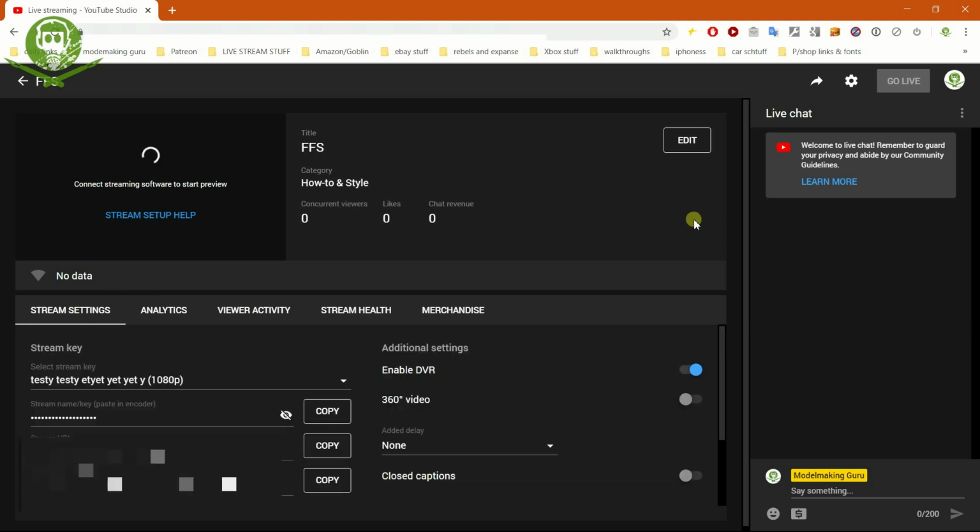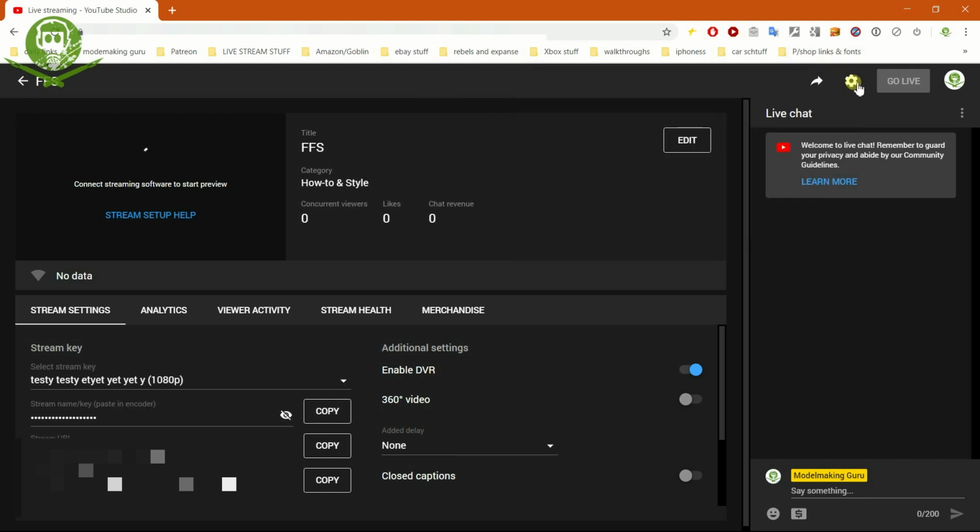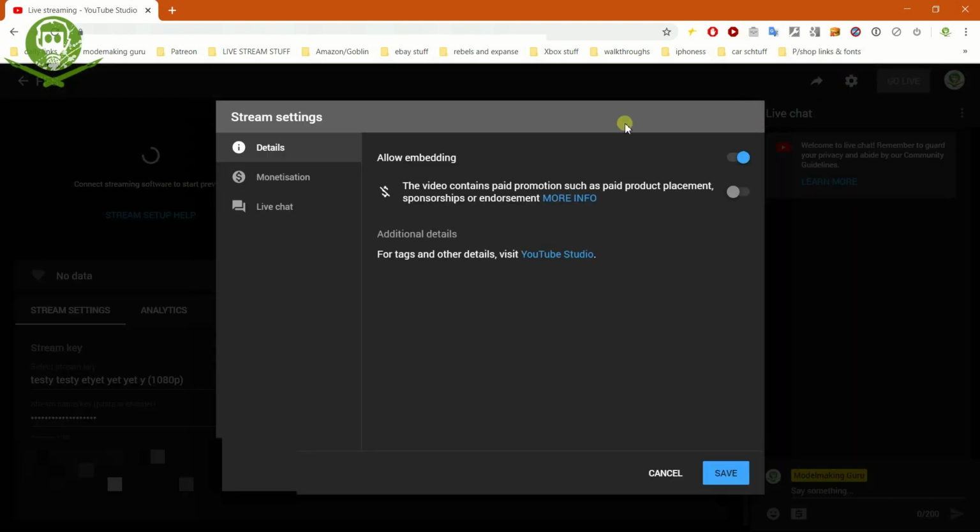Now also we have up here on the top right, you can send embed codes and stuff to other social medias to share it. You can also have a small number of settings. Details, here we have allow embedding. Yes, you want to make sure people can embed your live stream in their website. I do not understand why people don't have this. I want as many people to see my stream as possible. If somebody wants to put my stream in their website, it's free PR for me.